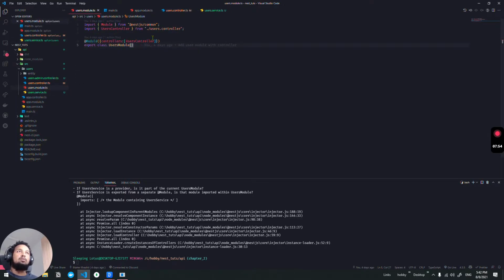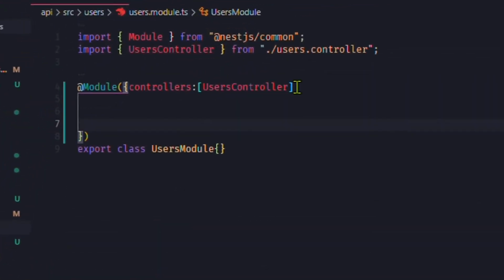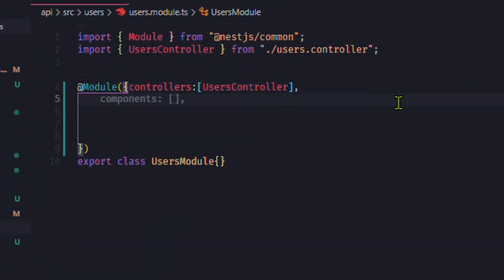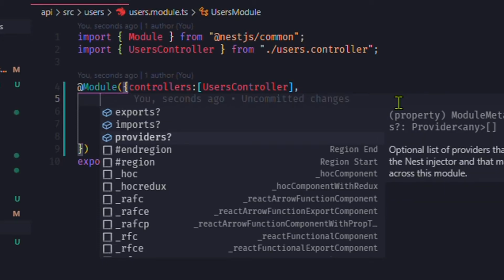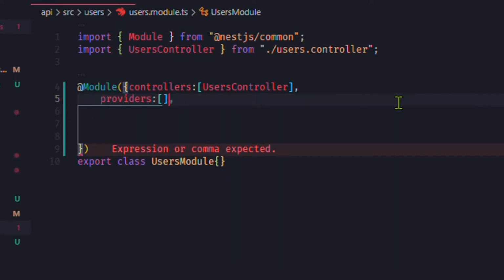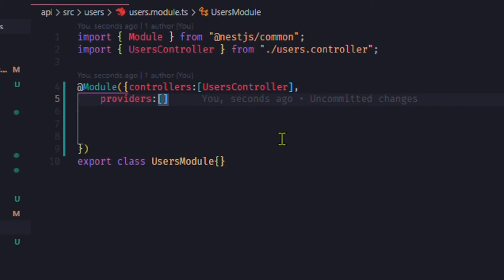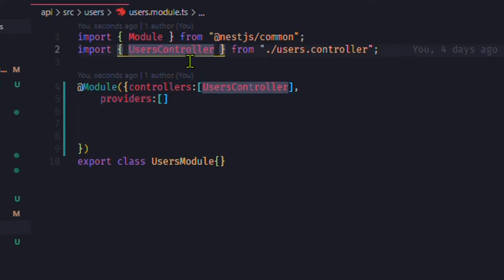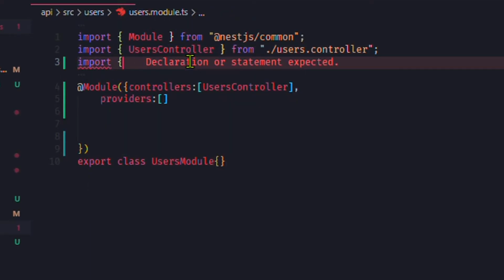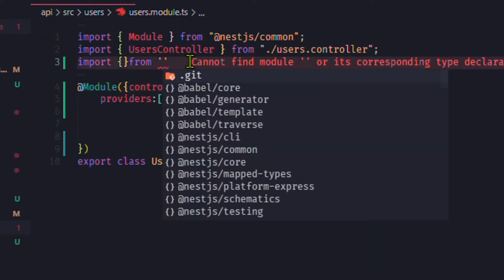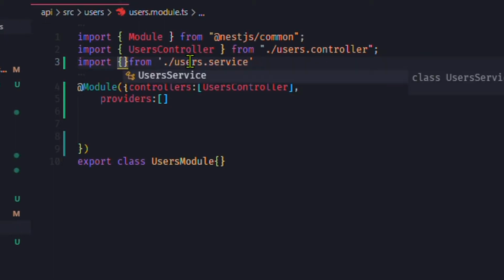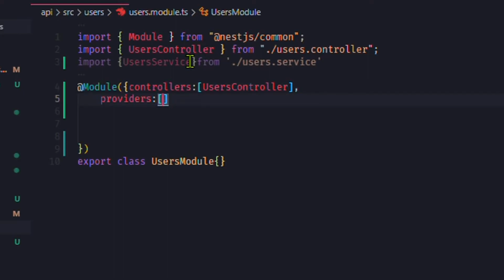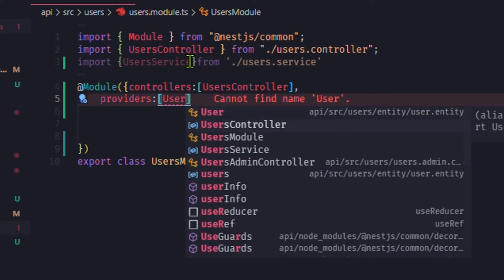Next, as always, we will register on the root module, which is called users module. In here, in the module decorator, let's give some spacing and add a comma. If you press Ctrl+Space, you will notice there's exports, imports, and providers. We'll use providers, and it will be an array. Like the name itself, it gives us an array of providers. Now we will import our service from the current directory, which will be users.service.